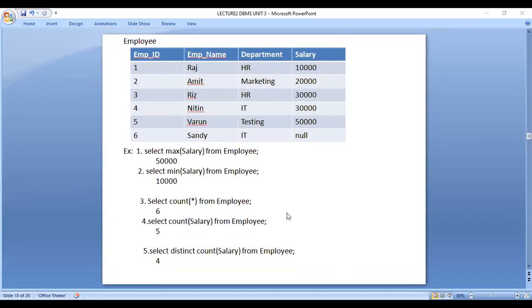Now let us see these one by one with some examples. Here I have given one table for your understanding, in which I am maintaining employee records with attributes employee ID, employee name, department, and salary. As we already said, sum and average work only with numeric data types. That's why I have chosen the employee table here, which has a salary column.